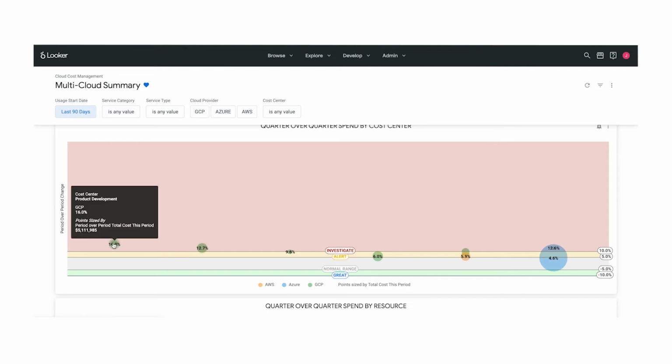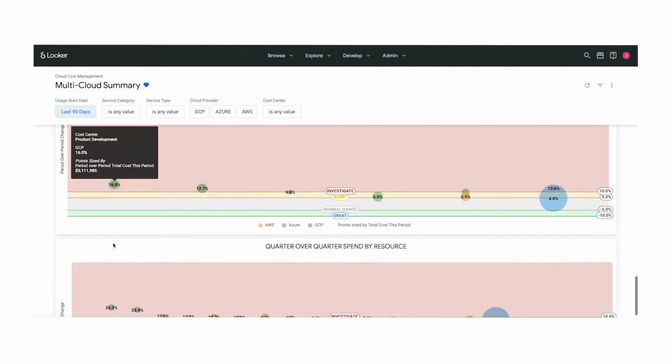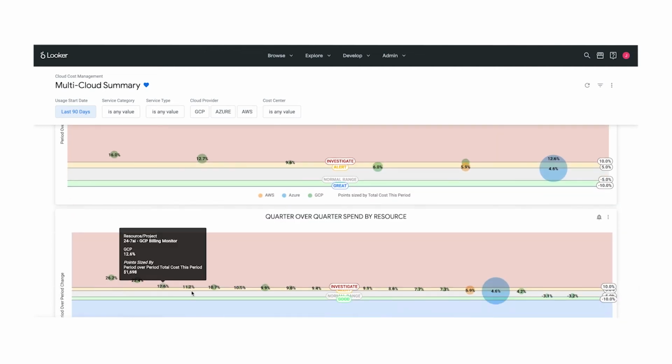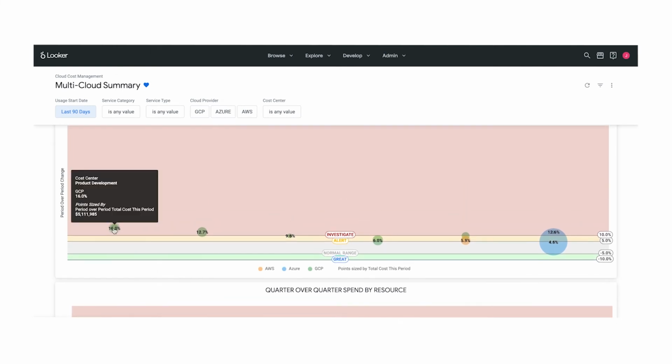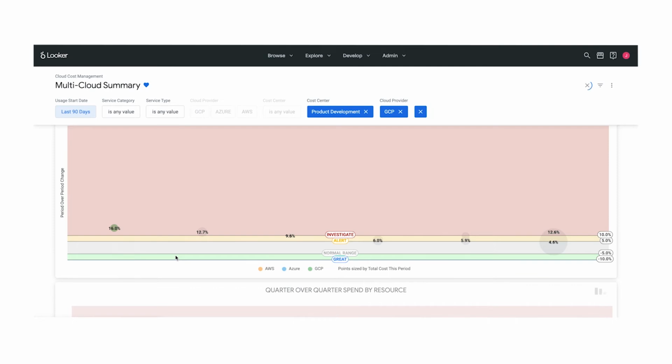In this case, we can see our product development team is up 16% from the previous quarter to date. And this is a pretty sizable expenditure, over $5 million. So this is certainly something that we want to either investigate further or at least keep an eye on for the future to make sure that cost doesn't get out of control. Within Looker, any of these data points that we see on any of these charts, we can click on if we want to investigate further.